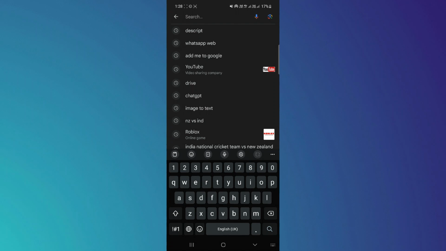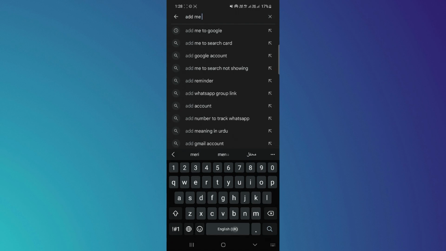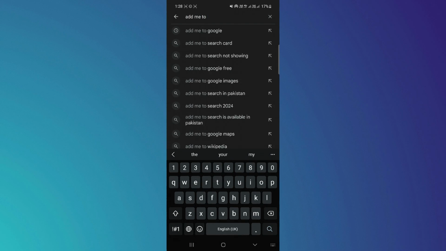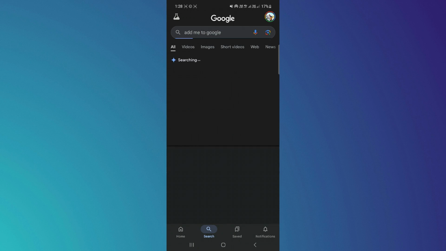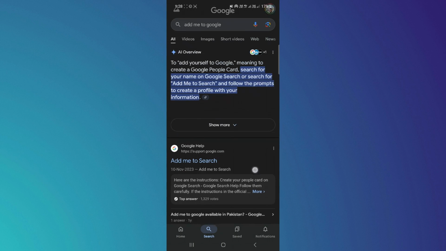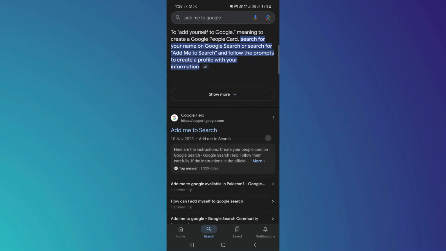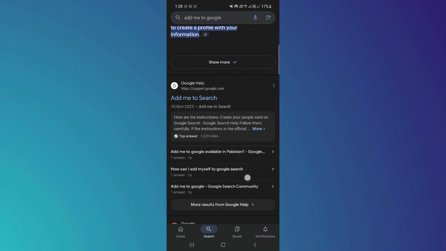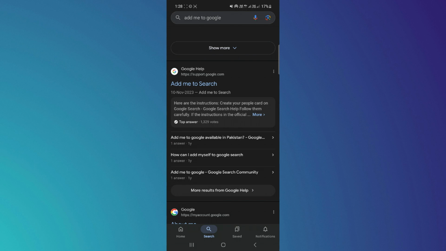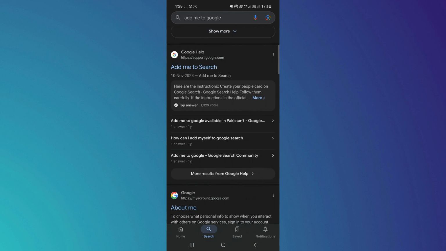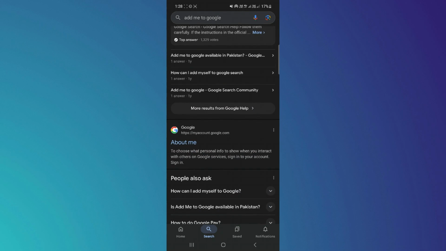account. Now, type in "add me to Google" and this way, you should see an option of get started. You can tap on it, which will allow you to fill in information about yourself, such as name, occupation, location, education, experiences, social media profiles, and other relevant details.